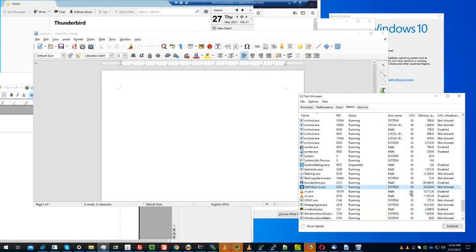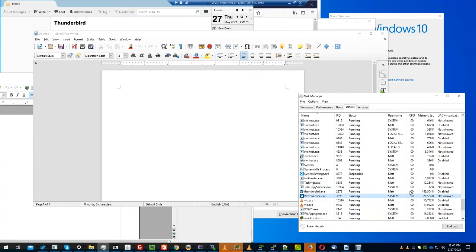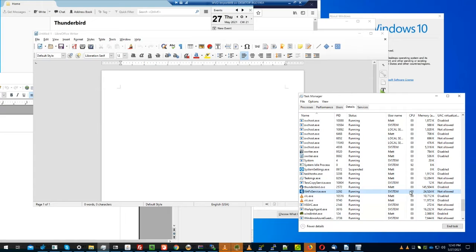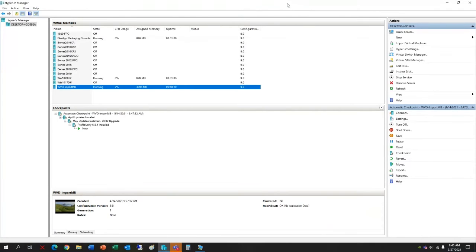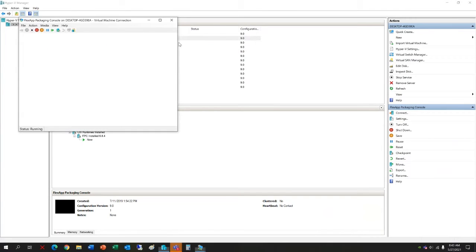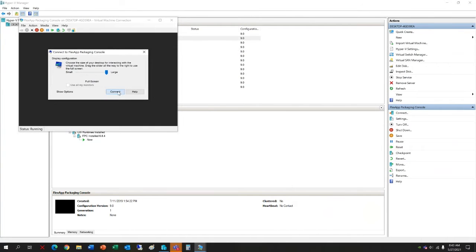But how did I get here? How did I actually capture all these applications and make them work and upload them? That process has got to be really complicated, right? Well, no, it doesn't have to be complicated. In fact, what we're going to do now is jump into my FlexApp packaging console.